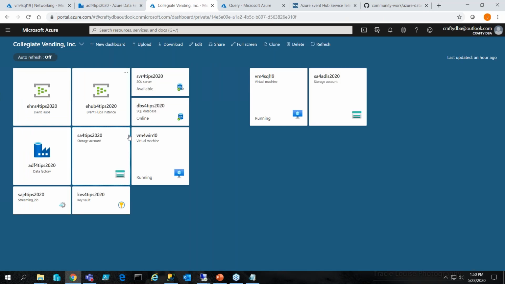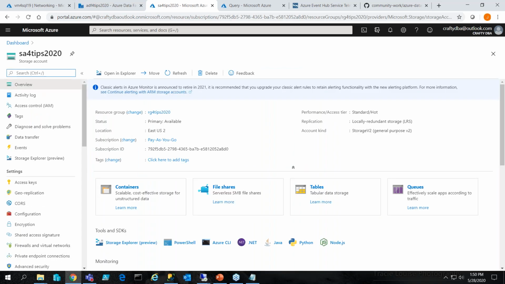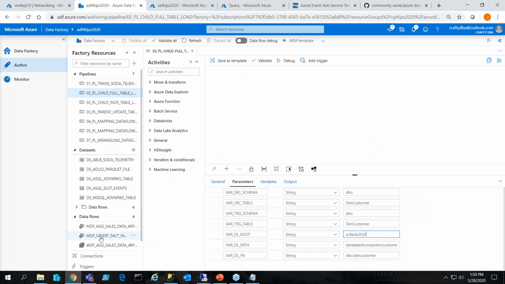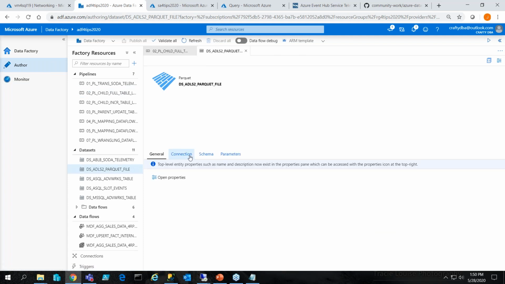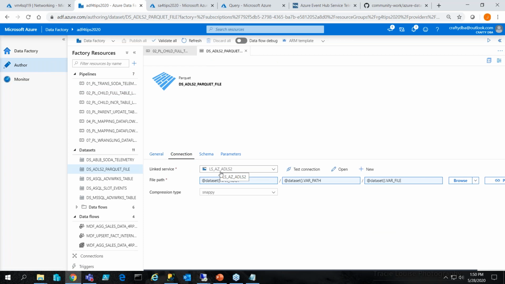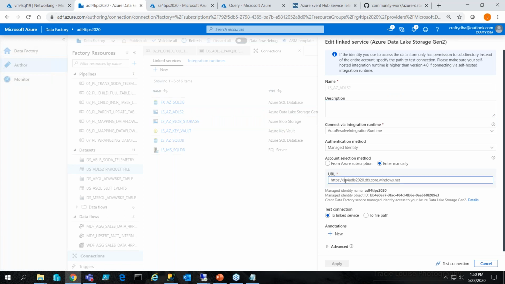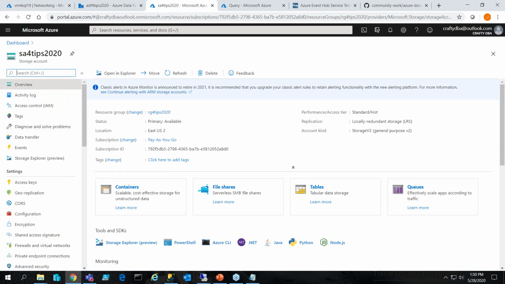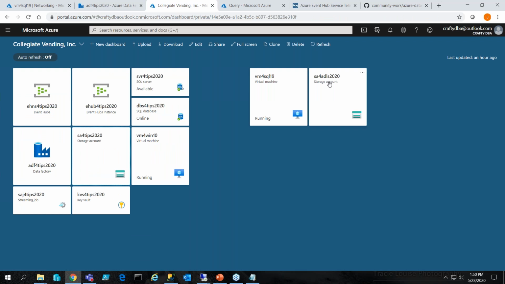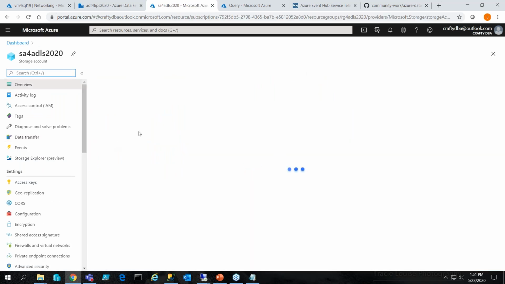Is this the right one? Probably not. Let me double check, probably in the wrong directory. So the Parquet file, this is where the Parquet file is going to be. Connection, where's the connection? LZ, Azure Data Lake Storage, and we can look at connections, Azure Data Lake Storage Gen 2, and we can see it's a storage account, ADLS 2020. If we look at this storage account, well, this is not it. So here it is. Of course I couldn't read. It's right next door to it.